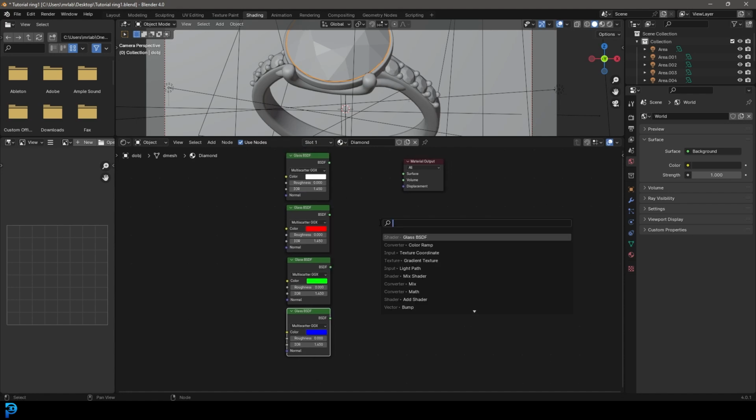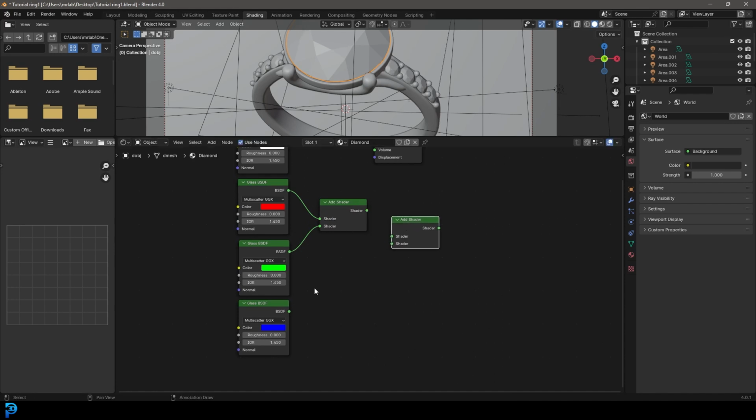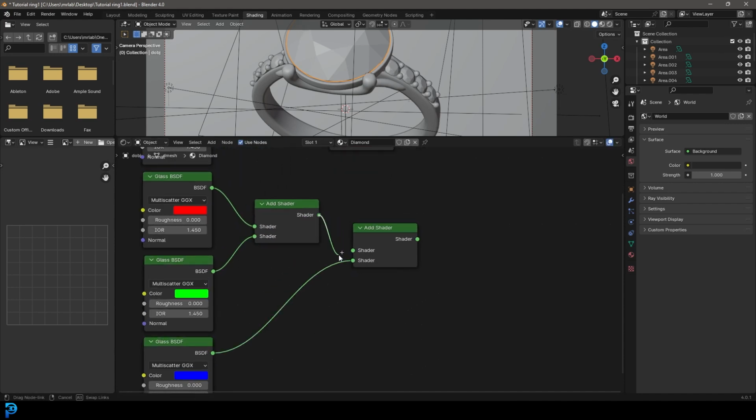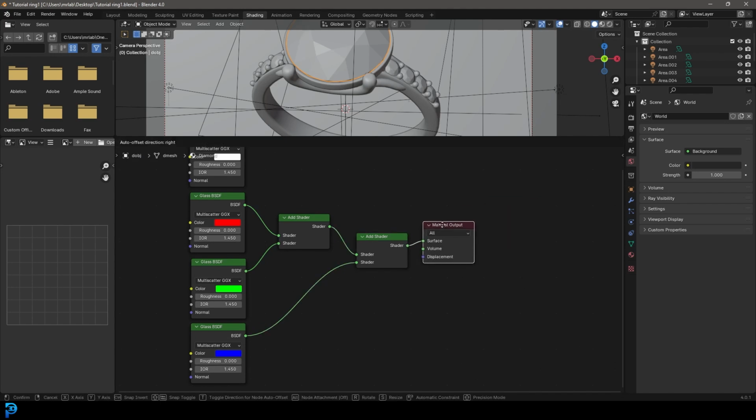And we're going to go Shift A, search and get an Add Shader. Let's plug these two, the red and the green, in together. Then let's duplicate the Add Shader and have the blue coming in at the bottom input, and have this one mixing into the top shader input here. And then let's plug this into the surface of the Material Output.